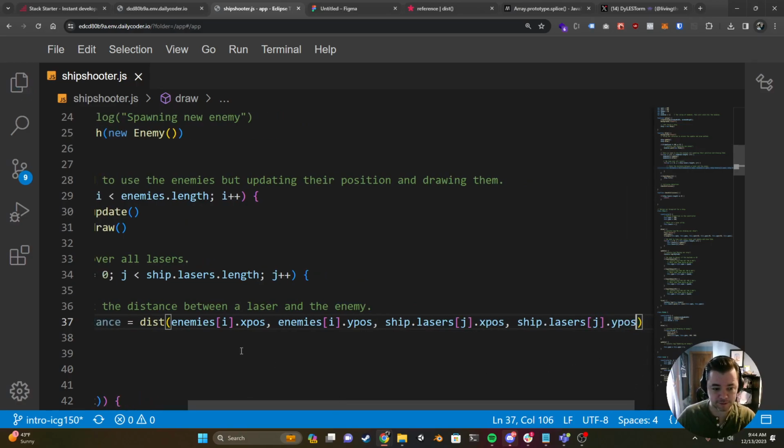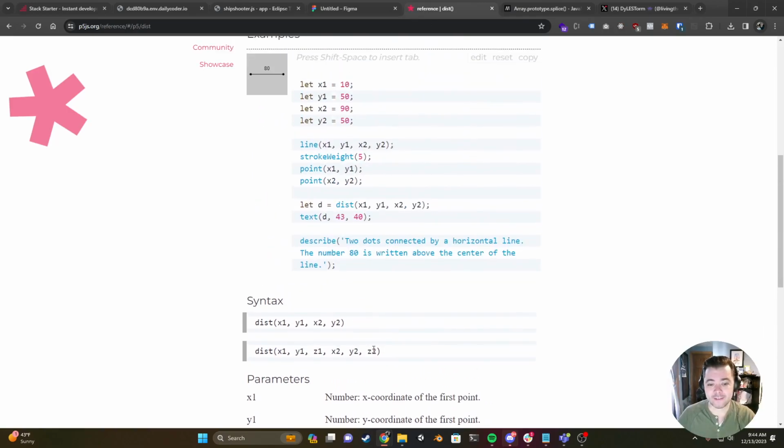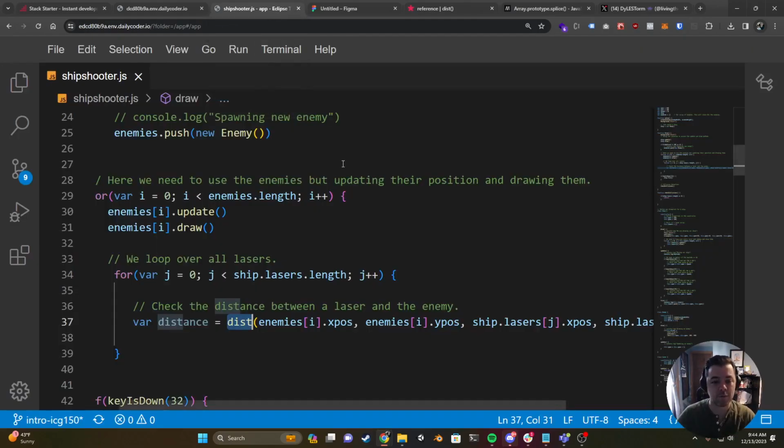So let's take a look at this. We've got dist, enemies sub i x position, enemies sub i y position, ship.lasers sub j dot x position. Pay attention to the syntax here. There's a lot of dot notation happening, and a lot of sub within the arrays, right? We're doing sub i and sub j, so this is somewhat complex. We're referencing 2 different lists, 2 different arrays, to get this distance. But luckily we have this distance function, which makes it a lot less complicated because we don't have to futz around with these conditional statements. This function is essentially doing it for us.